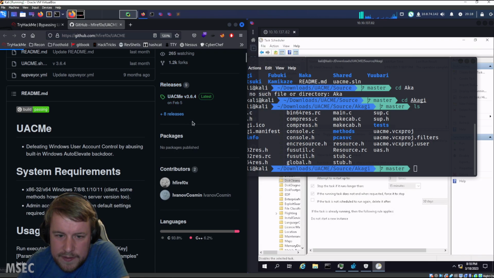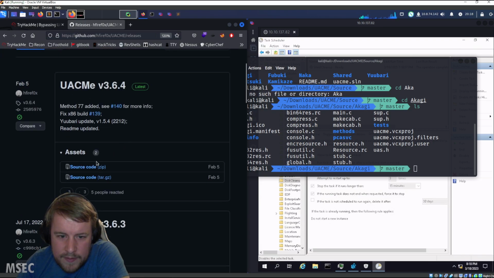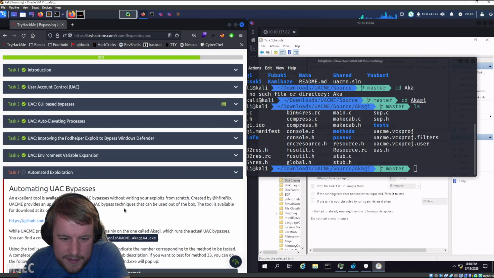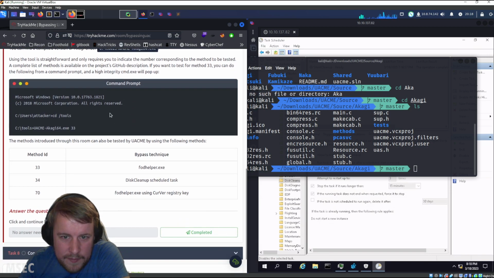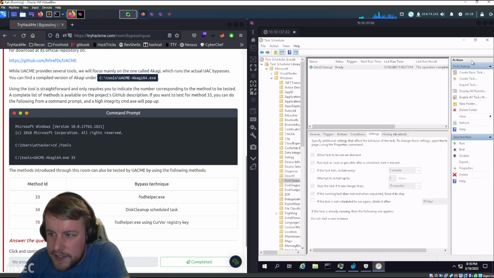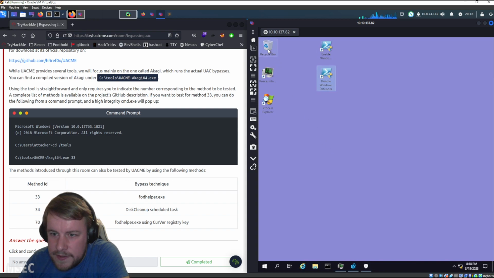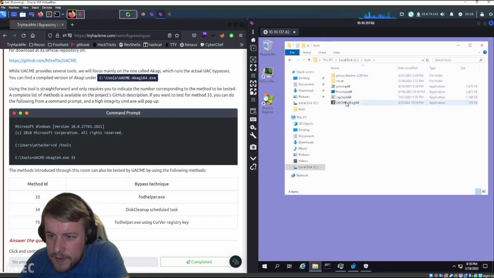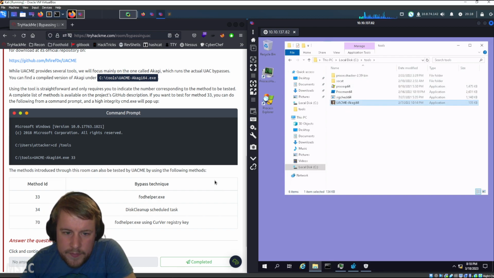Yeah, there we go. Now the release is the source code. Really helpful. Alright, so I will have to build it. Oh, there, they've got a compiled version, so we can use the one on desktop. There we go, UACME Akagi.